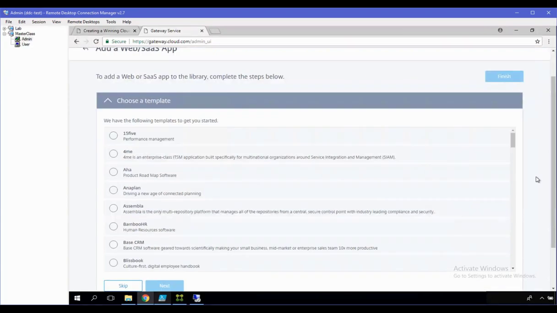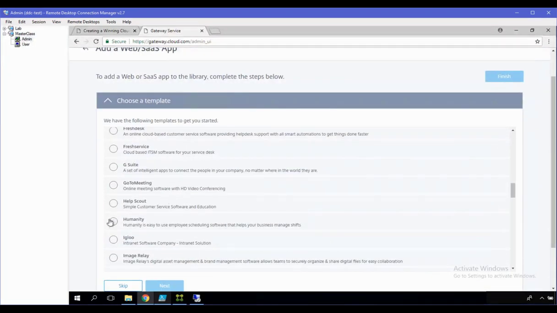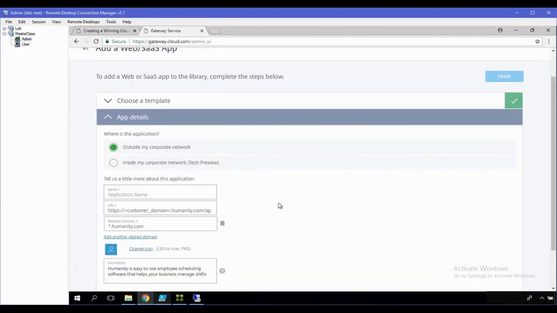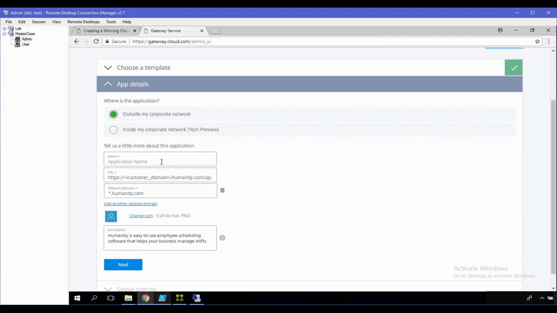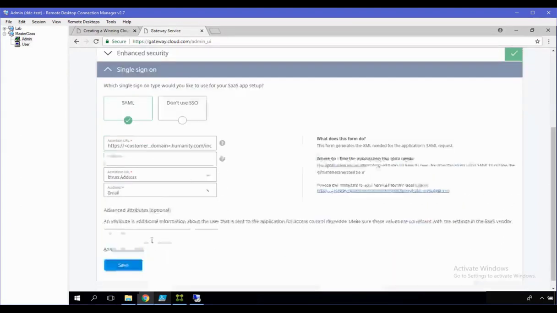And here you can see the list of the templates that we have already pre-built to make it easier to configure SSO. So we'll go ahead and select Humanity for the Humanity application. Go ahead and give it a name. And here in the URL, you see the customer domain. So this is unique for each customer who uses Humanity. In my instance, it's snpp1.humanity.com, and that's my custom URL. We're not going to use enhanced security just yet. We'll go back and configure this a little bit later.